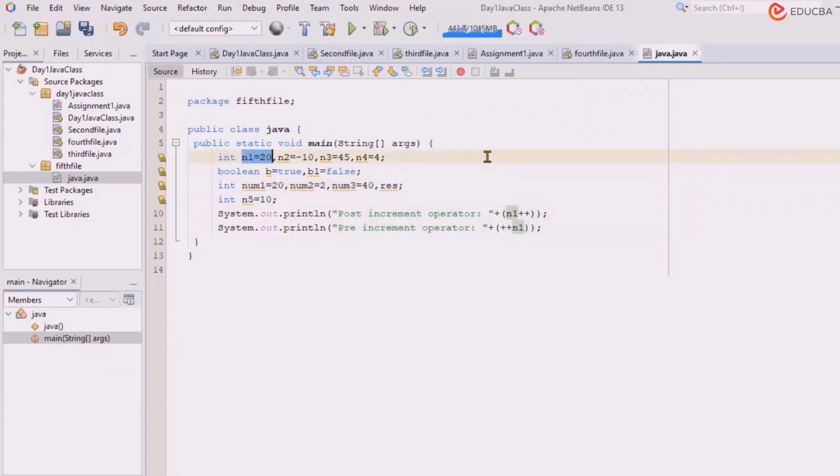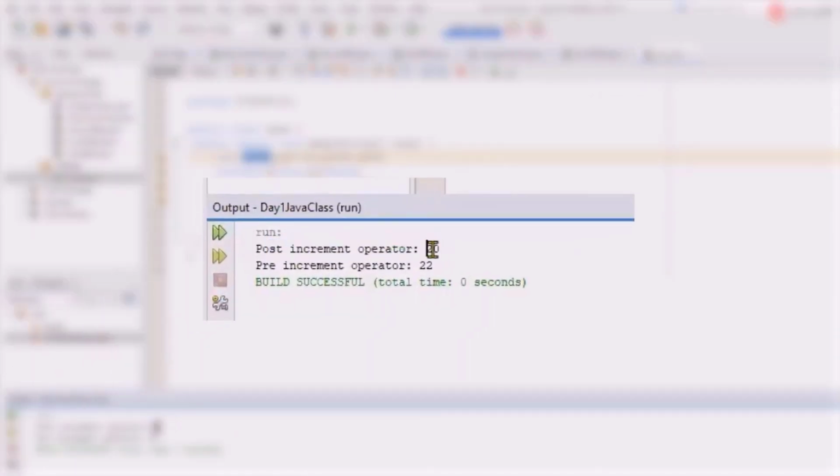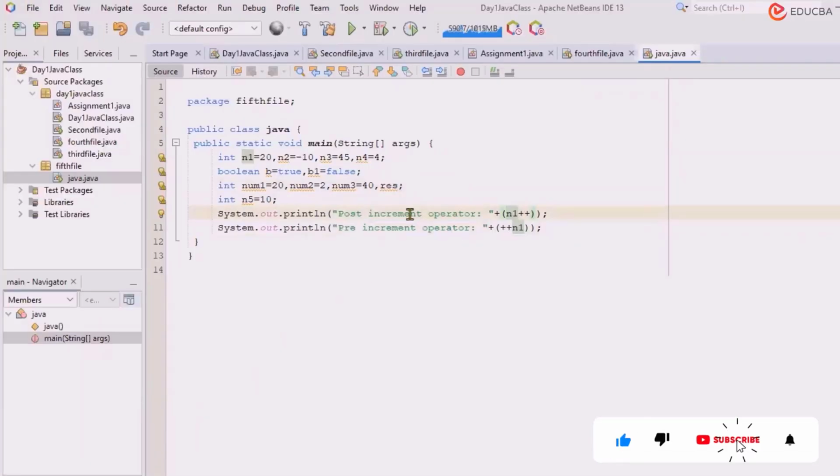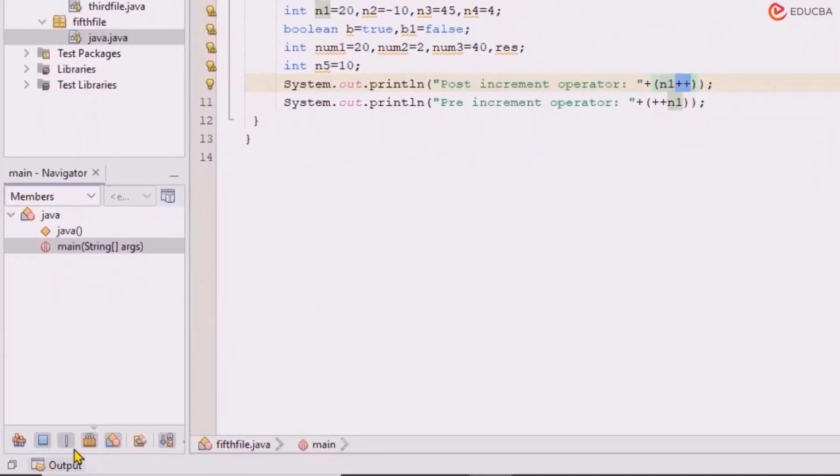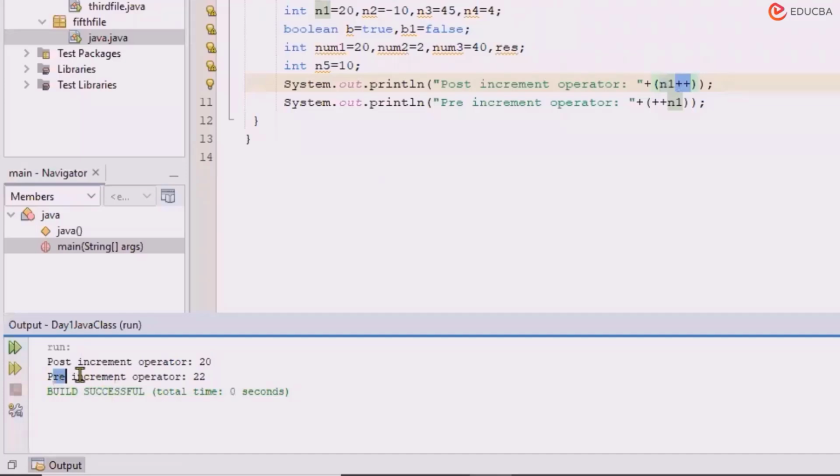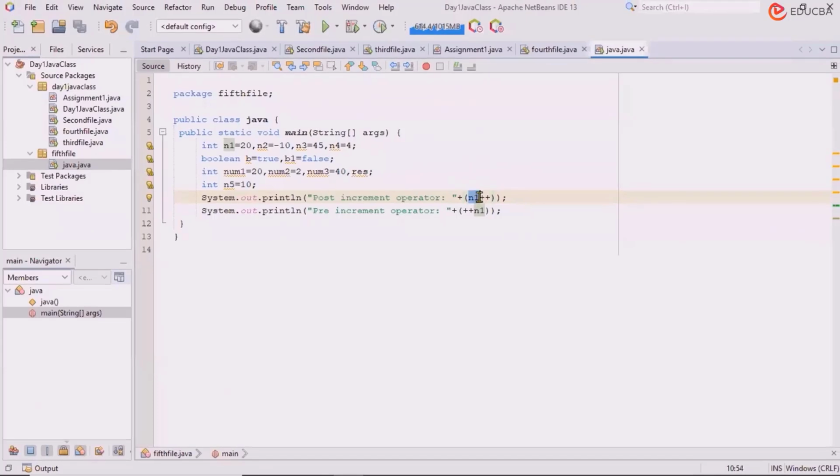20. Okay, let's execute. Shift F6. Post increment gives you the value what? 20. But we have incremented, right? But how is this happening? It is first printing and then it is incremented. How will you know that? Just look at the output for the second statement. Pre-increment gives you how much? 22. Because it has printed the value of n1, that is 20, then made it 20 to 21.